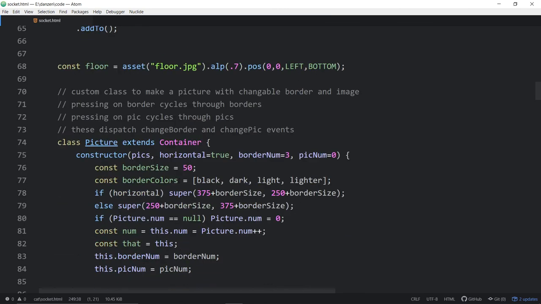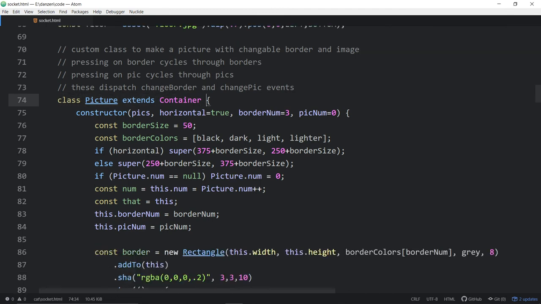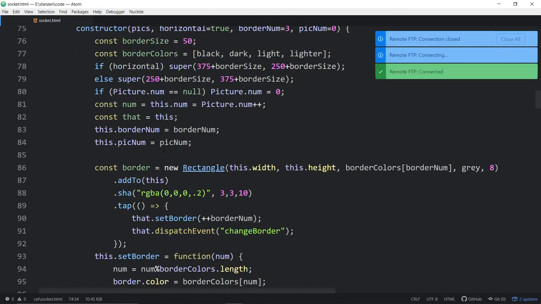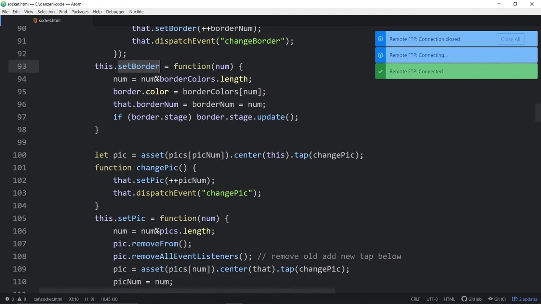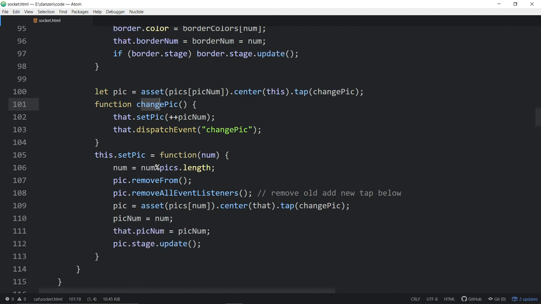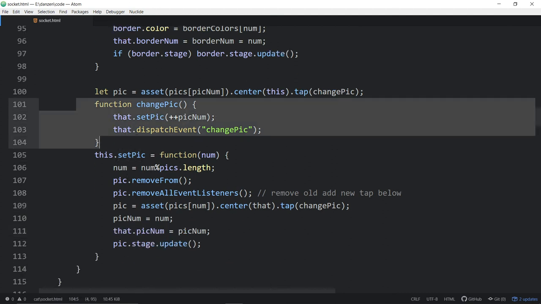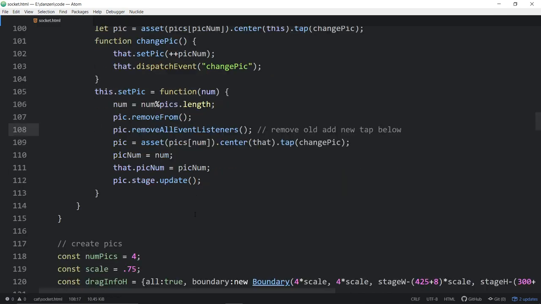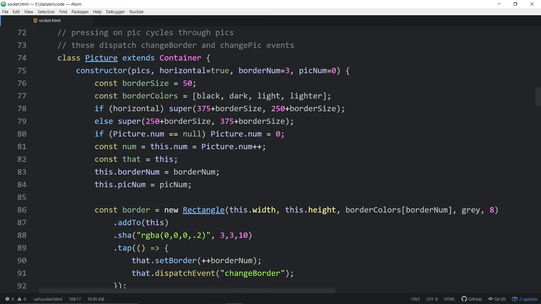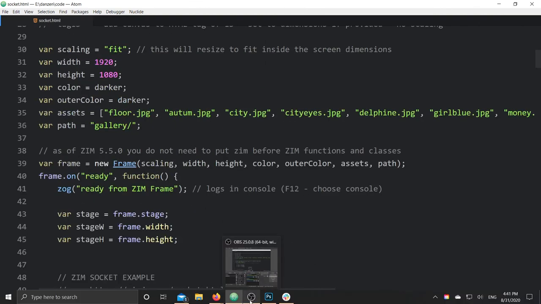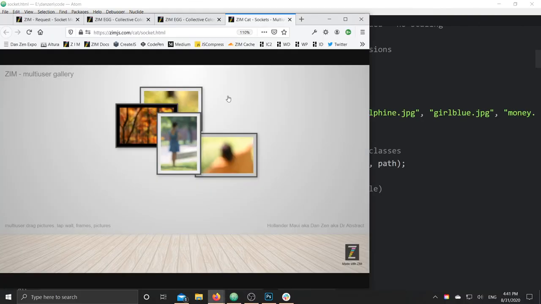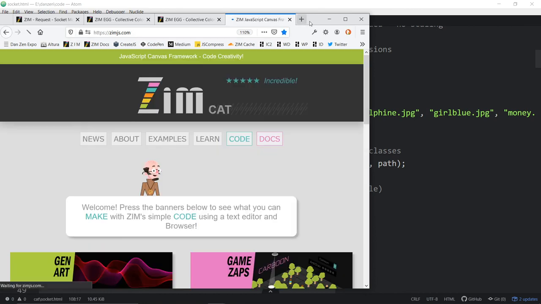All right, before we leave, there's that custom class, by the way. The class picture extends a container. And there's the set border method. And here's the change pick or set pick method, which I suppose is calling a private function called change pick. Anyway, there's that stuff right in there to handle our picture. Nice, huh? Woohoo!